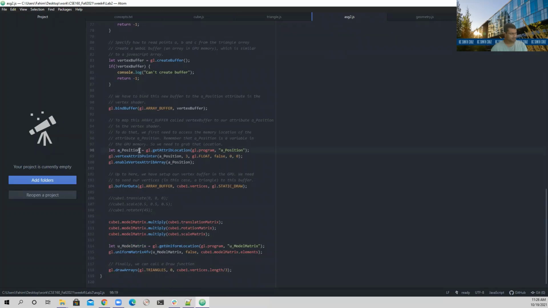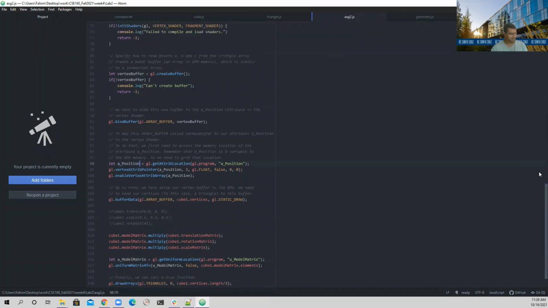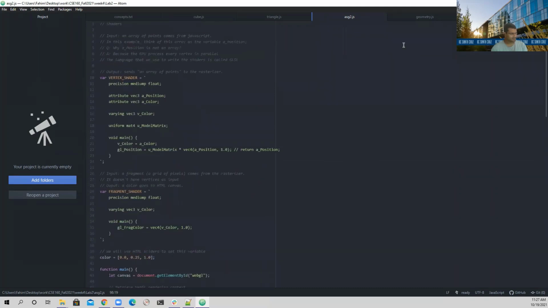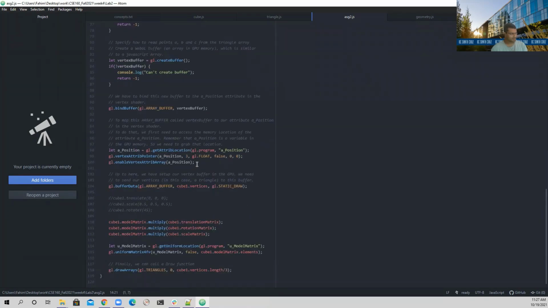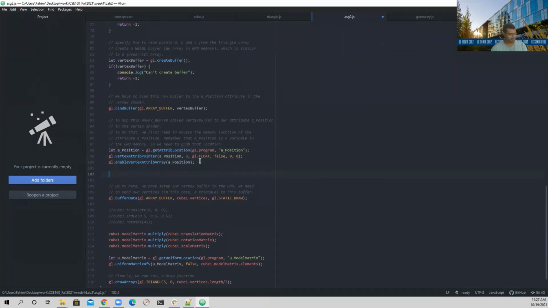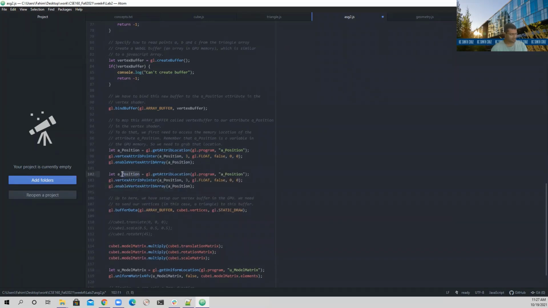But what is missing is I don't have a color here. I have the A position and everything for that. I don't have anything for A color, which is going to be an exact copy of A position. So I'm going to copy this thing and then replace all the A position with A color, here and here. So we have an exact copy of A position.